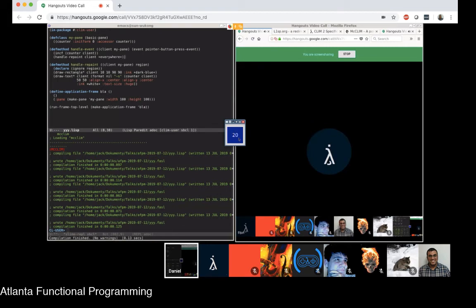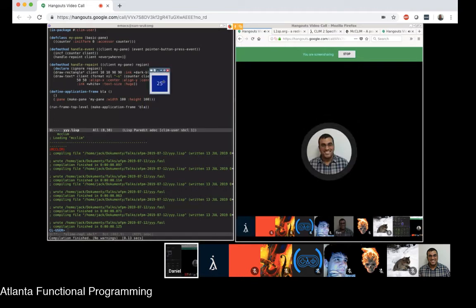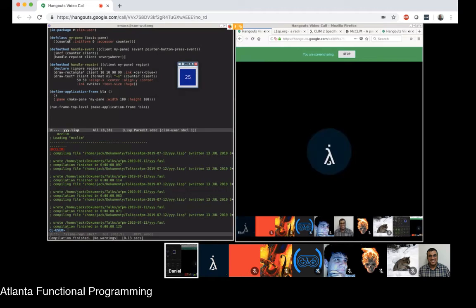Sure. That's it. Okay. Cool. That's actually pretty cool. It is like, I don't know, 22 lines of code. Yeah, that's really clean too.